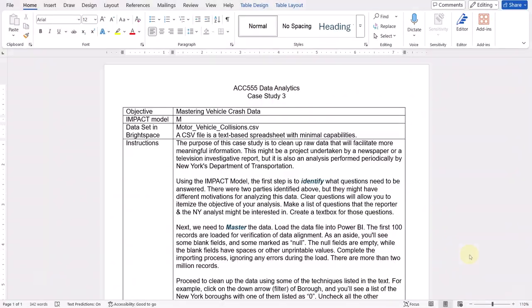Okay, so now back to the instructions. It said we need to master the data. Now, the impact portion, by looking at the data, and we looked at it in Excel, you could also look at it in PowerPoint. This is where you're going to come up with your clear questions in the text box that you'll create within PowerPoint to indicate what those questions are, right? Entirely up to you to develop what the questions are.